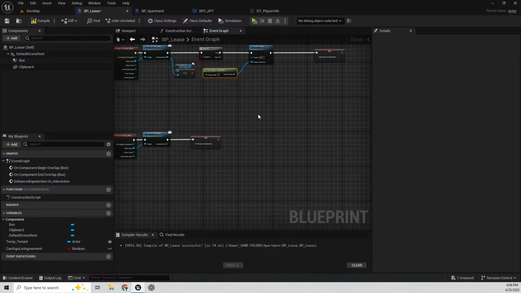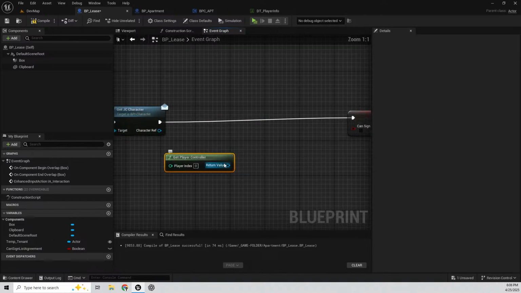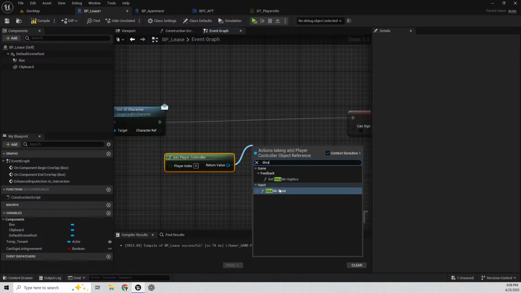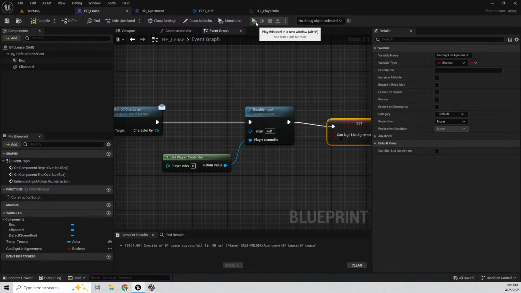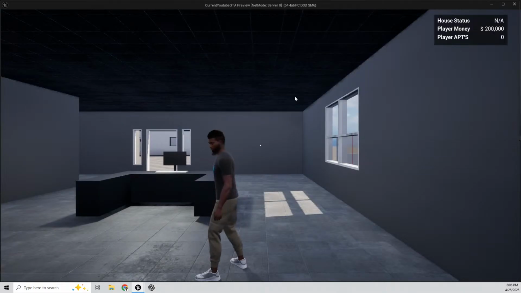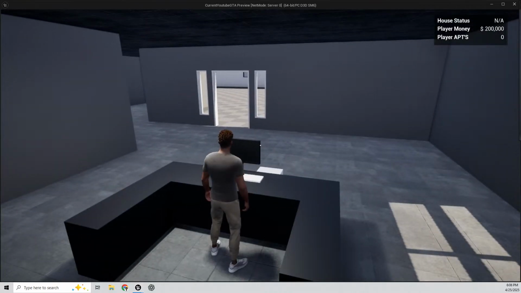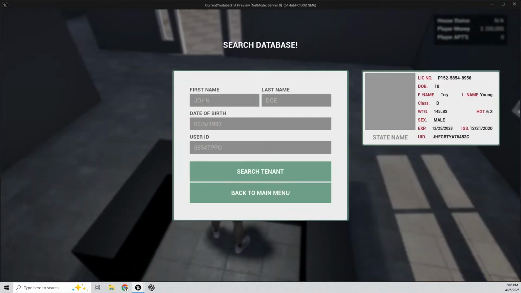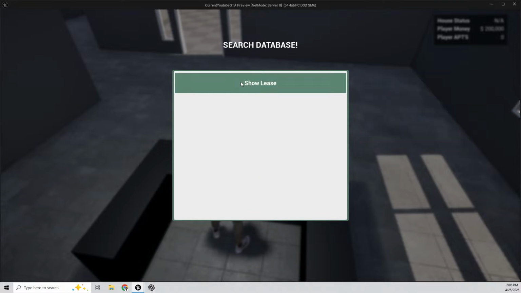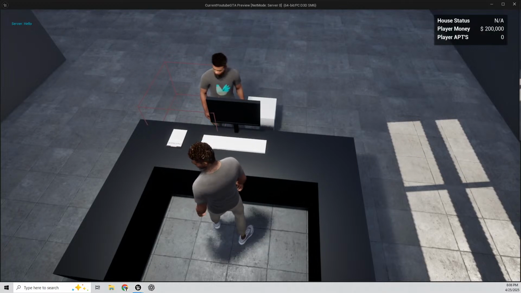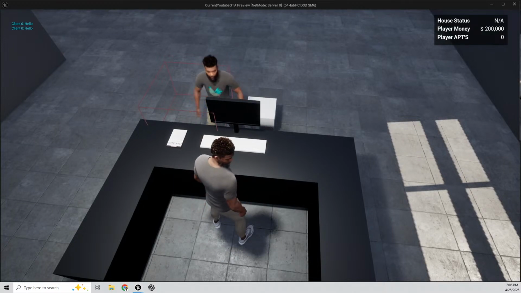True. Player controller. Disable input. Okay. Let's try it one more time. Show the list. Hello, let's see. Yeah, okay, it's working.